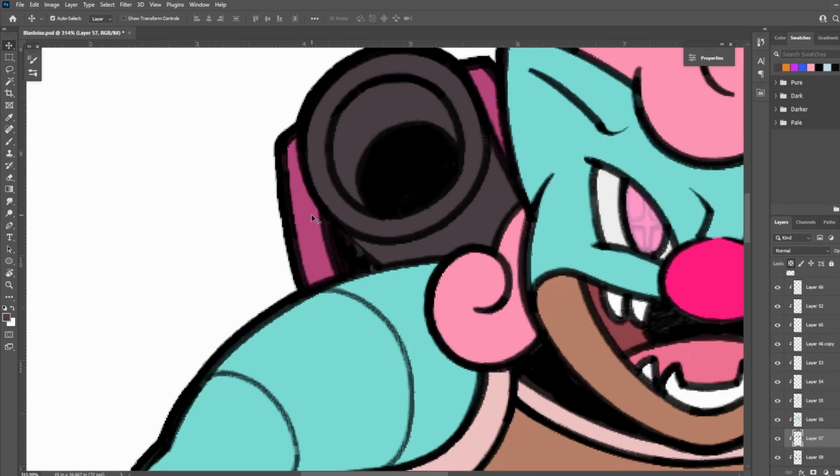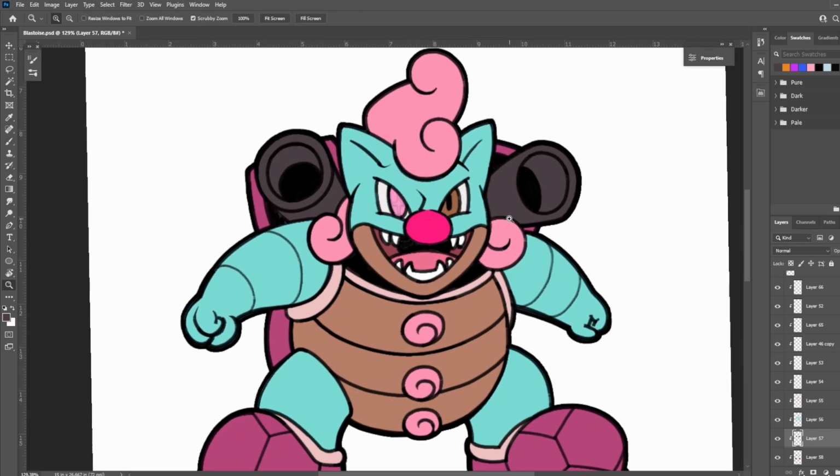Now let's actually fix a little issue here that I see. Unlock this layer. That's so much better. There's lots of parts of that in this drawing. I hope you don't notice them like I do.